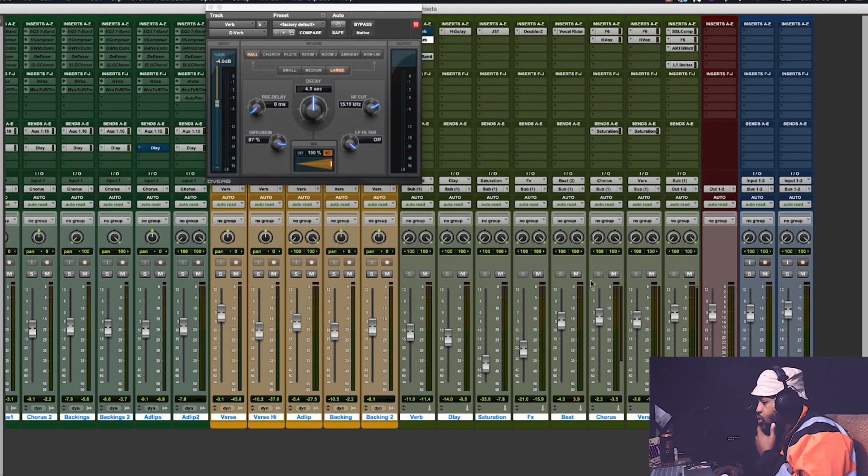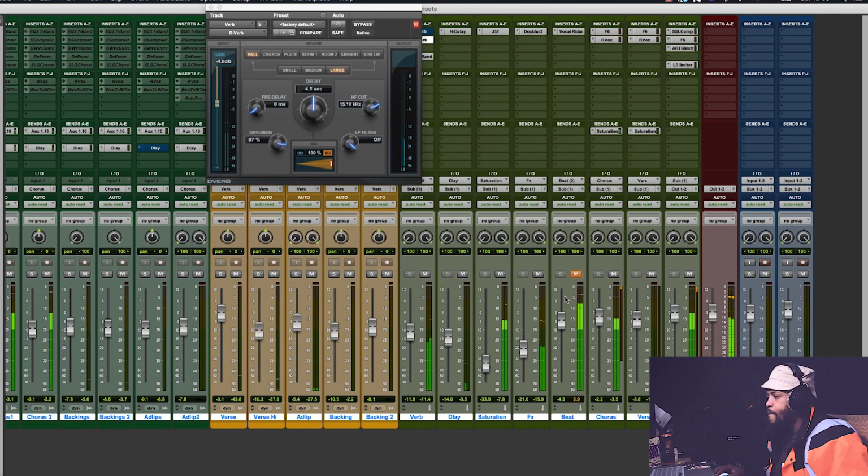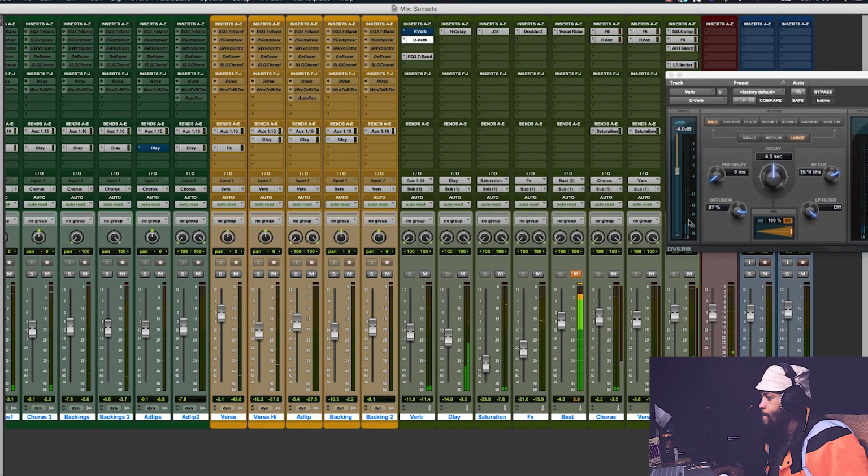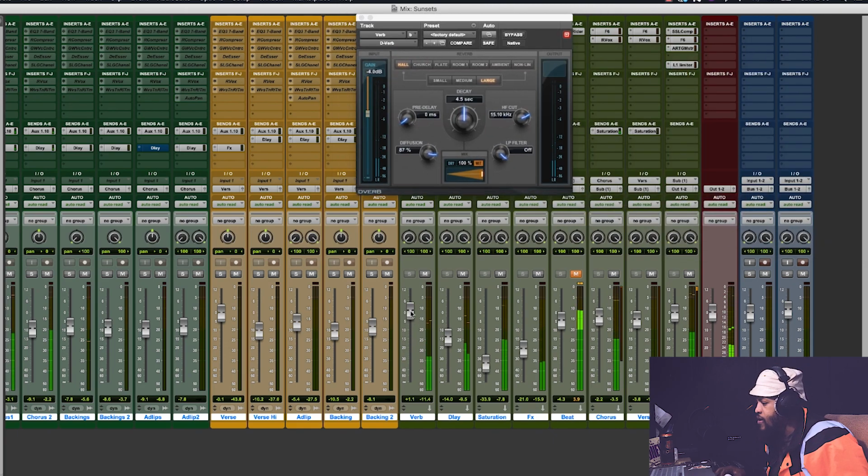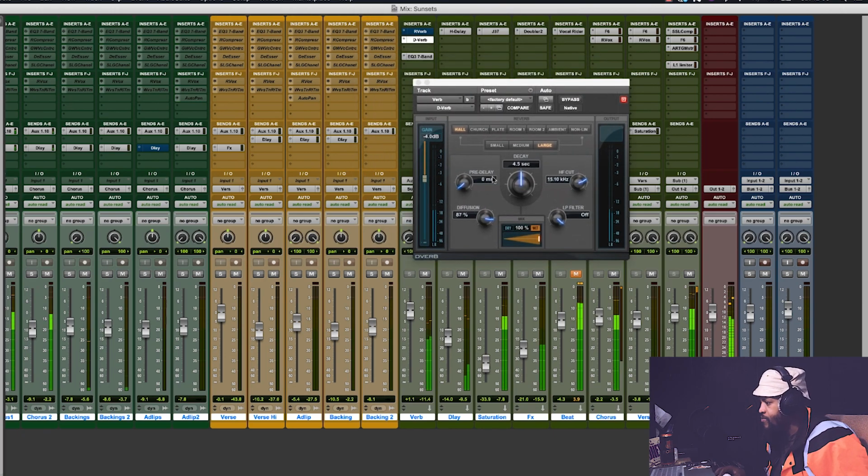I'm going to mute my beat, and then I'm going to leave the. So this is the reverb you're listening to. I'm going to put it up so it's obvious. So I'm playing around with the pre-delay.